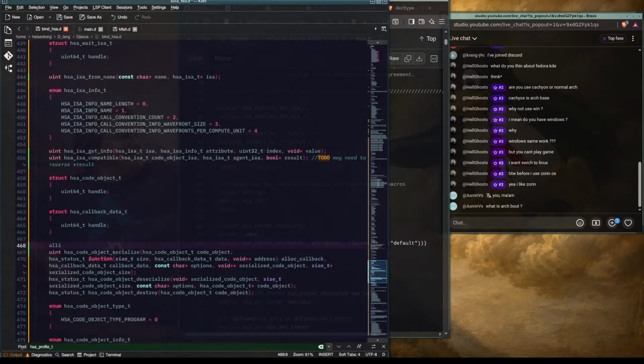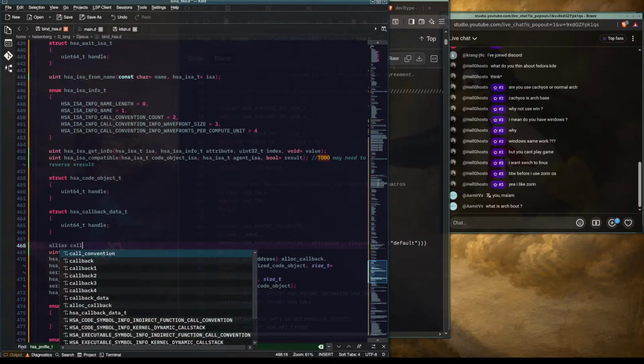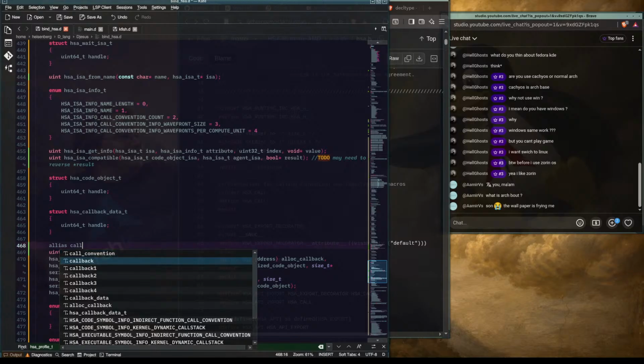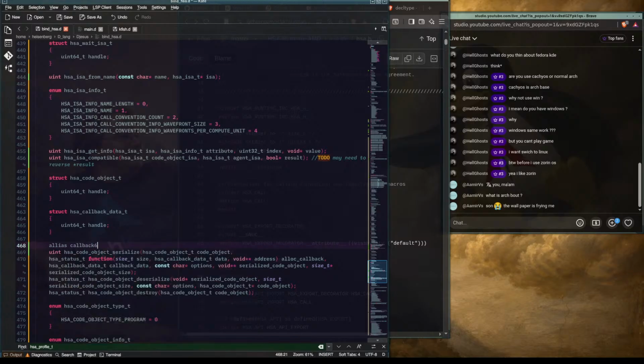Alias. Caught another alias that we need to do. And callback. The wallpaper is frying me. Good. It was supposed to. It was an inside job.